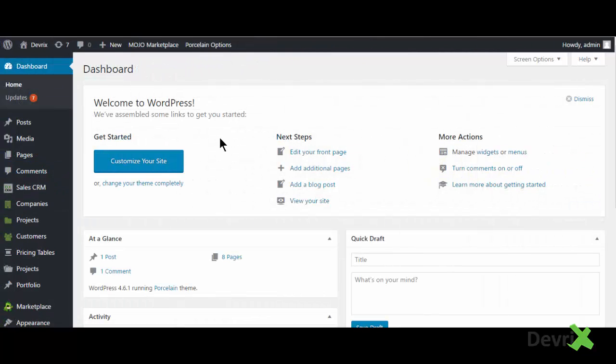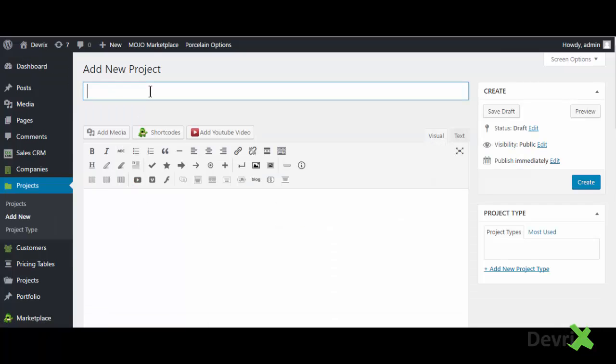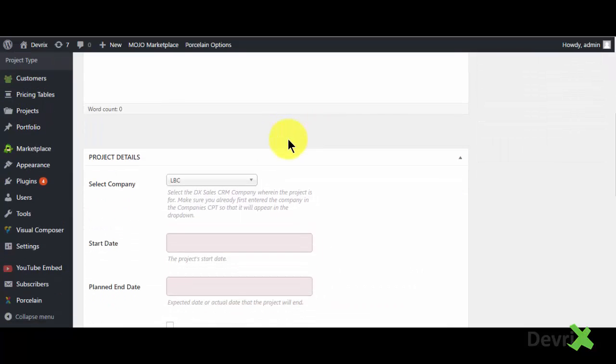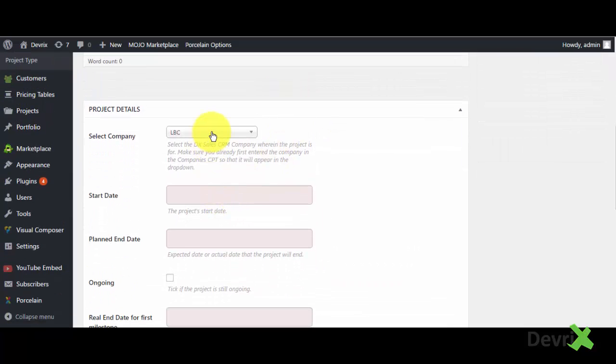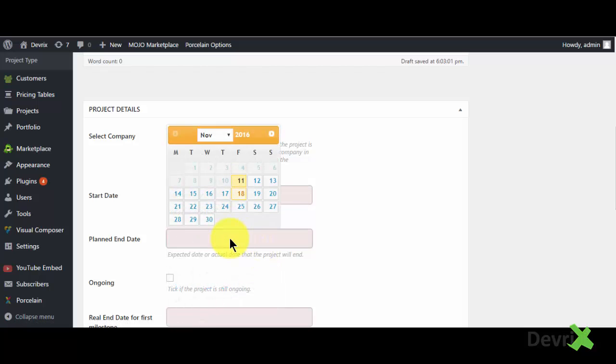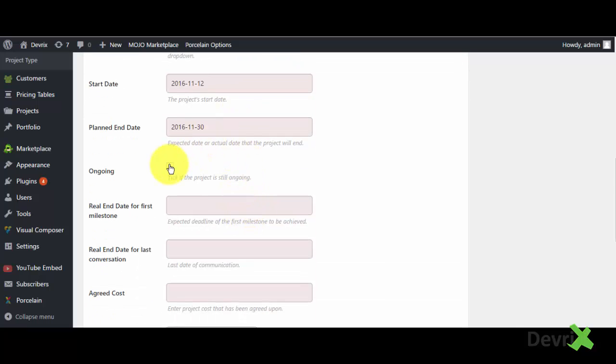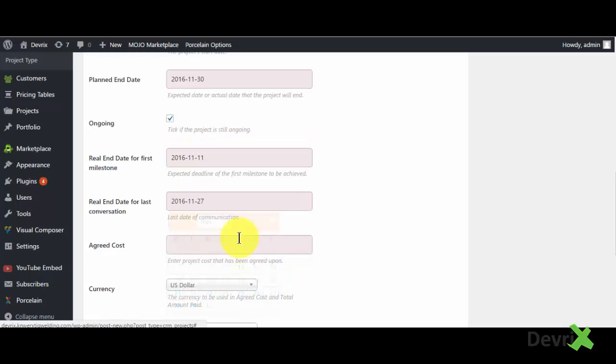We will now add a new project. Hover the projects and click Add New. Enter the title of the project. Select Company. Enter the start date. And the plan end date. Tick if the project is still ongoing. Enter real end date for the first milestone. End date for the last conversation.